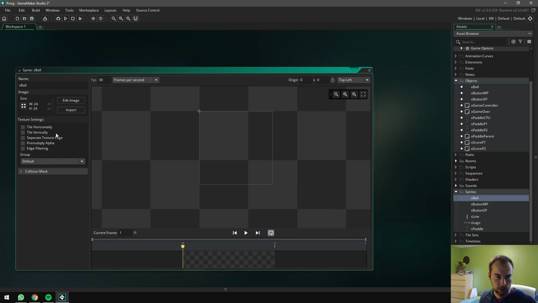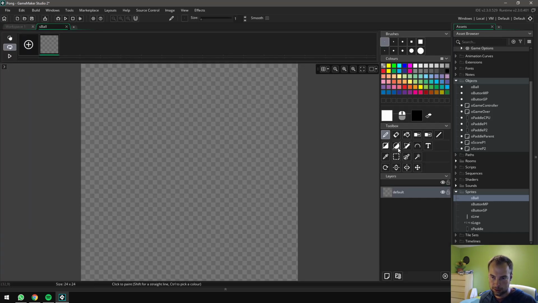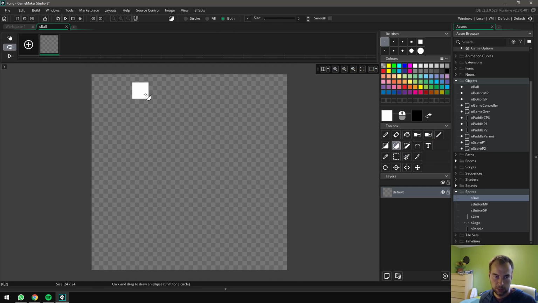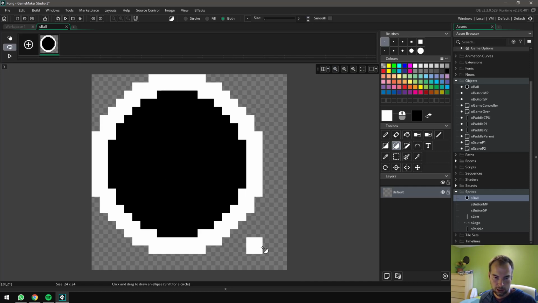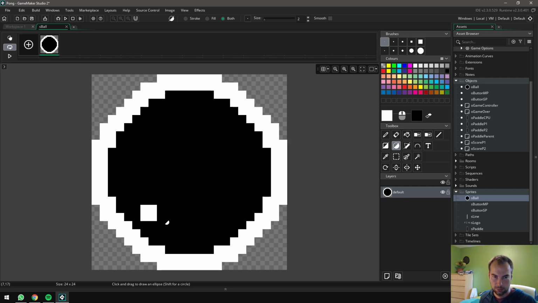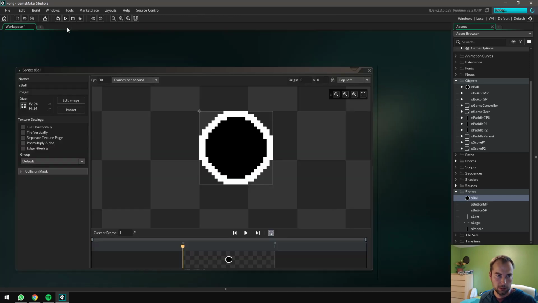Next thing is I want to draw it. So edit image. Select the ellipse fill tool. That's the bottom section of the ellipse. I'm going to set it to both. That means it has a stroke and a fill. Set the size to 2. Zoom out a little bit so you can see the whole picture. And then drag from the top to the bottom. That creates the ball. Perfect.